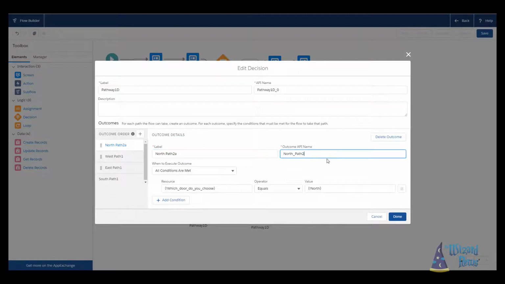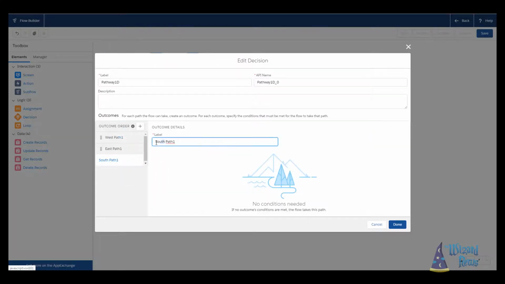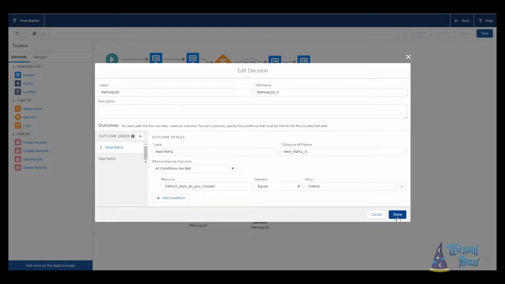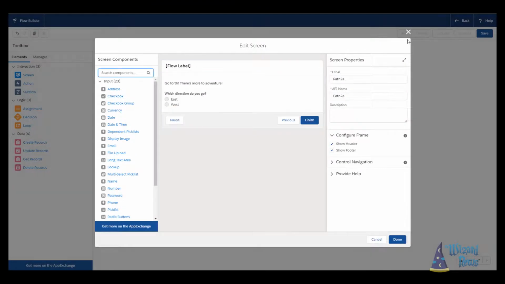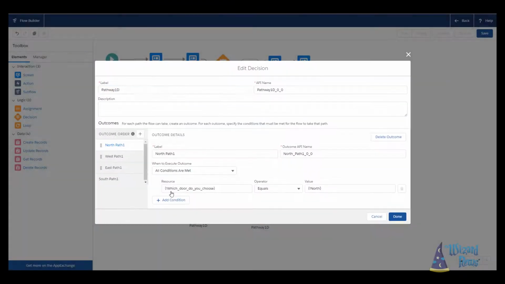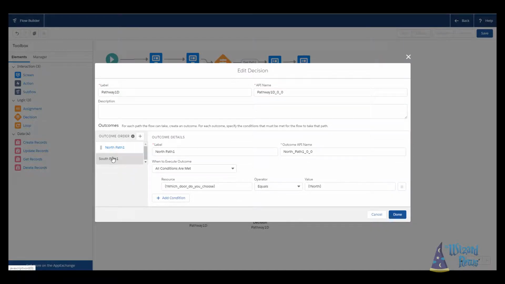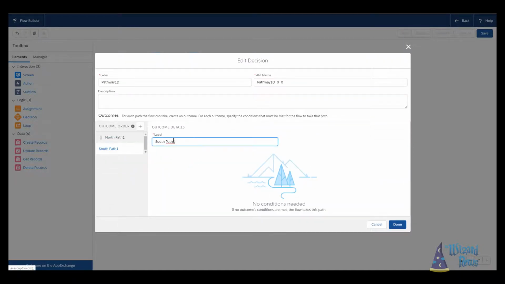So everything is going to be identical, except for the fact that I'm only going to have east and west here. So I'm going to delete the outcome. I'm going to make this one to be east. Delete the outcome. So I should only have west and east paths, which I believe mirrors up with what I have here. So this means this needs to be north and south. So I'm going to keep the south, and I'm going to delete west and east. So now I have south.